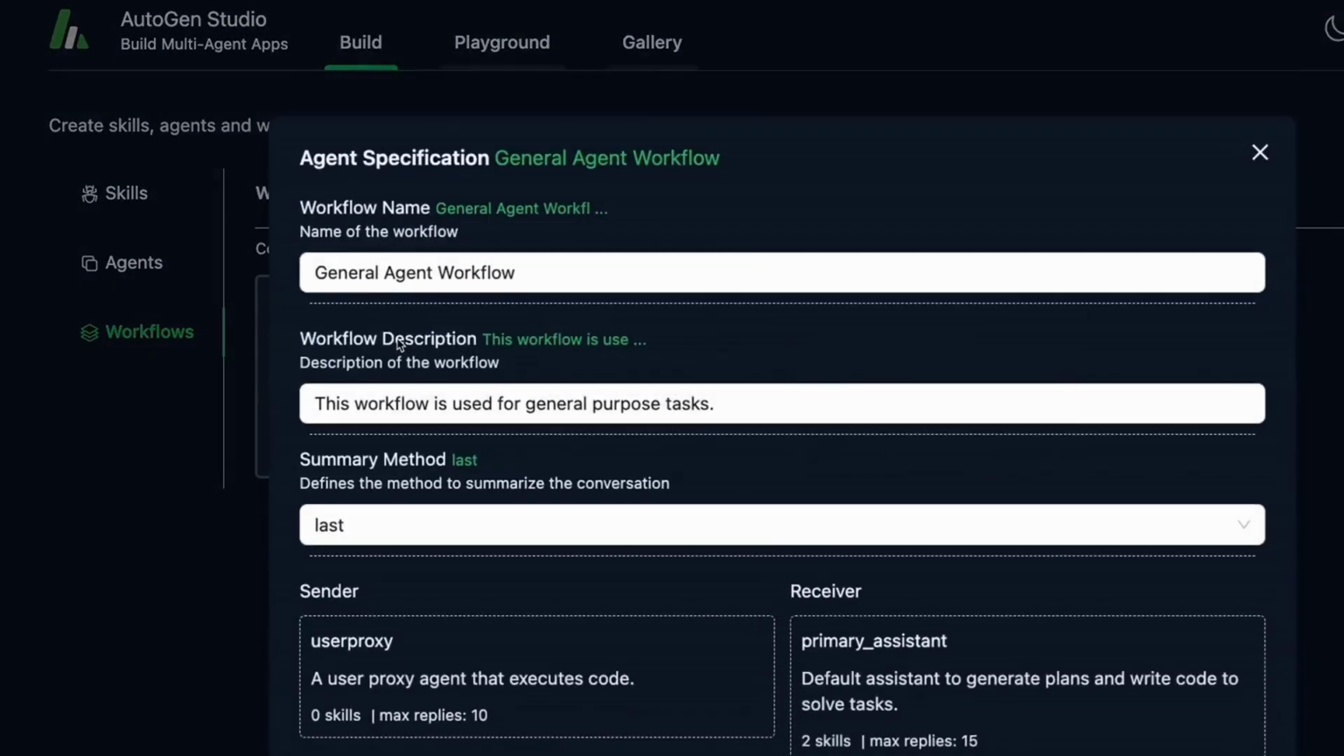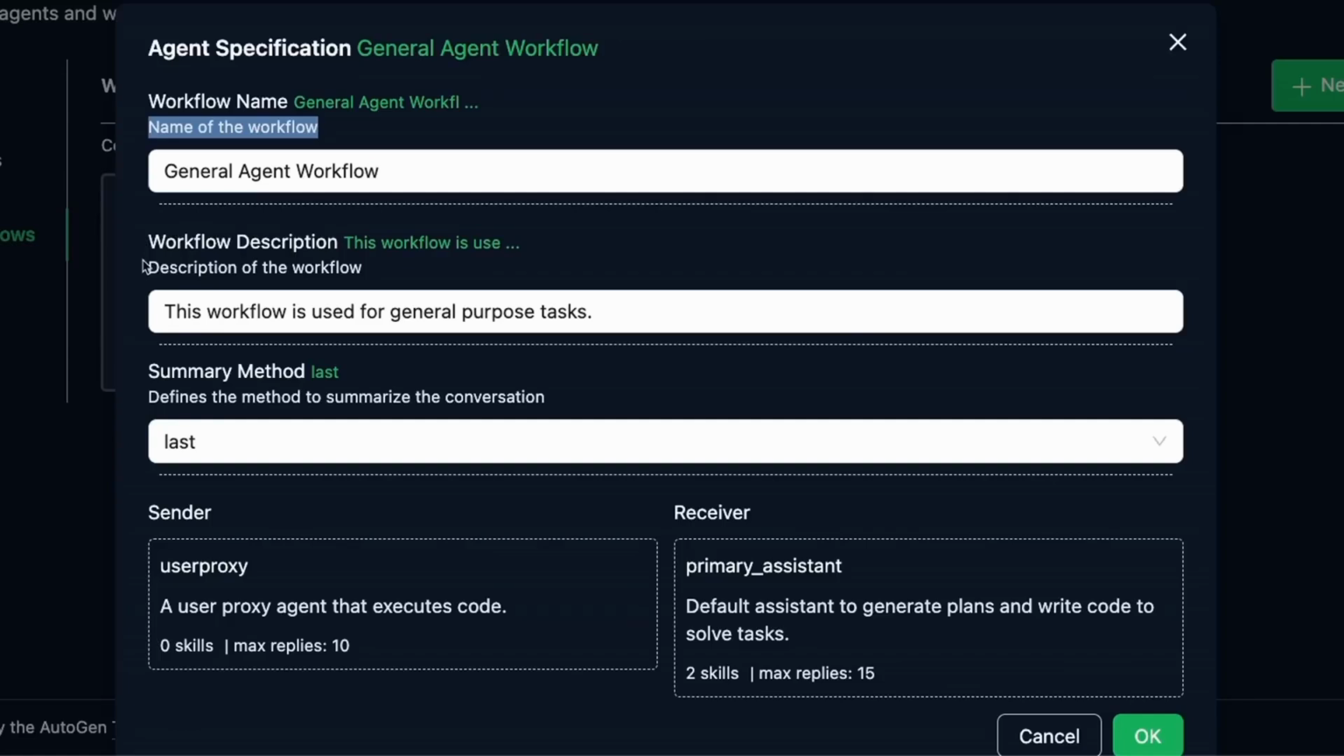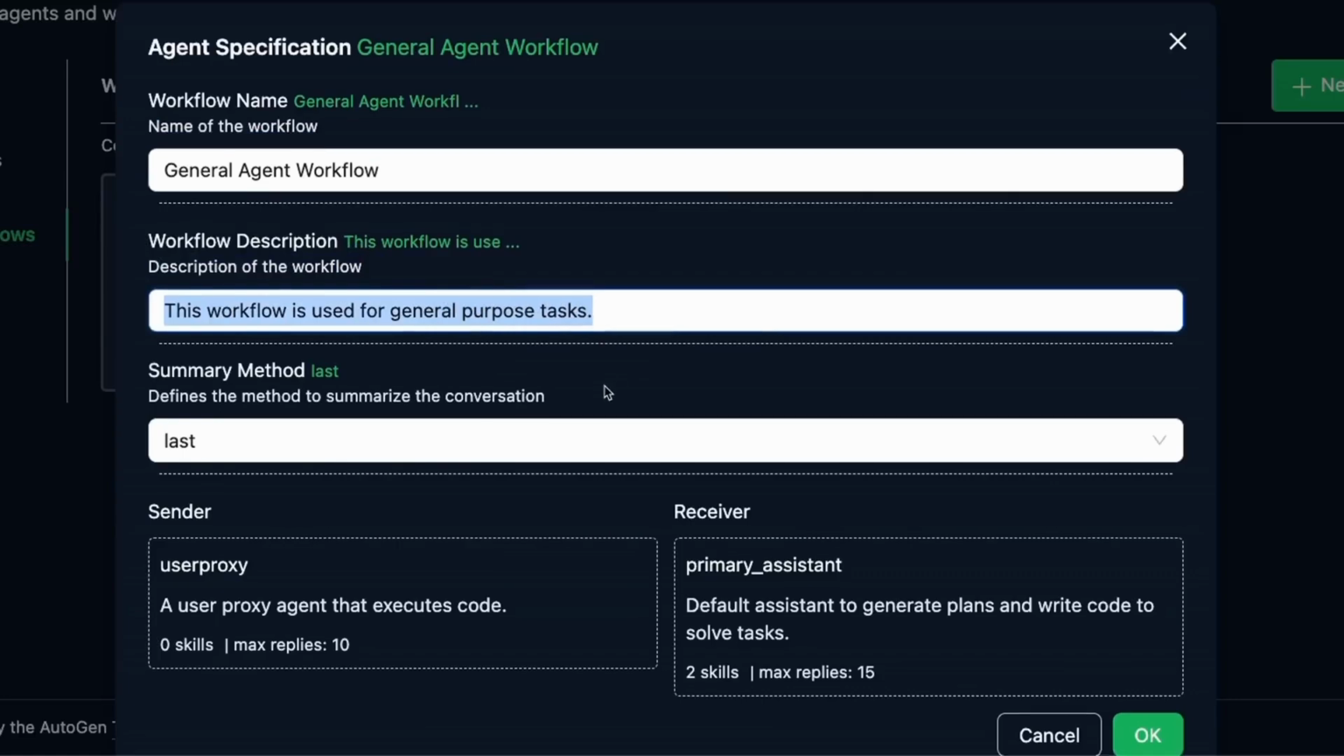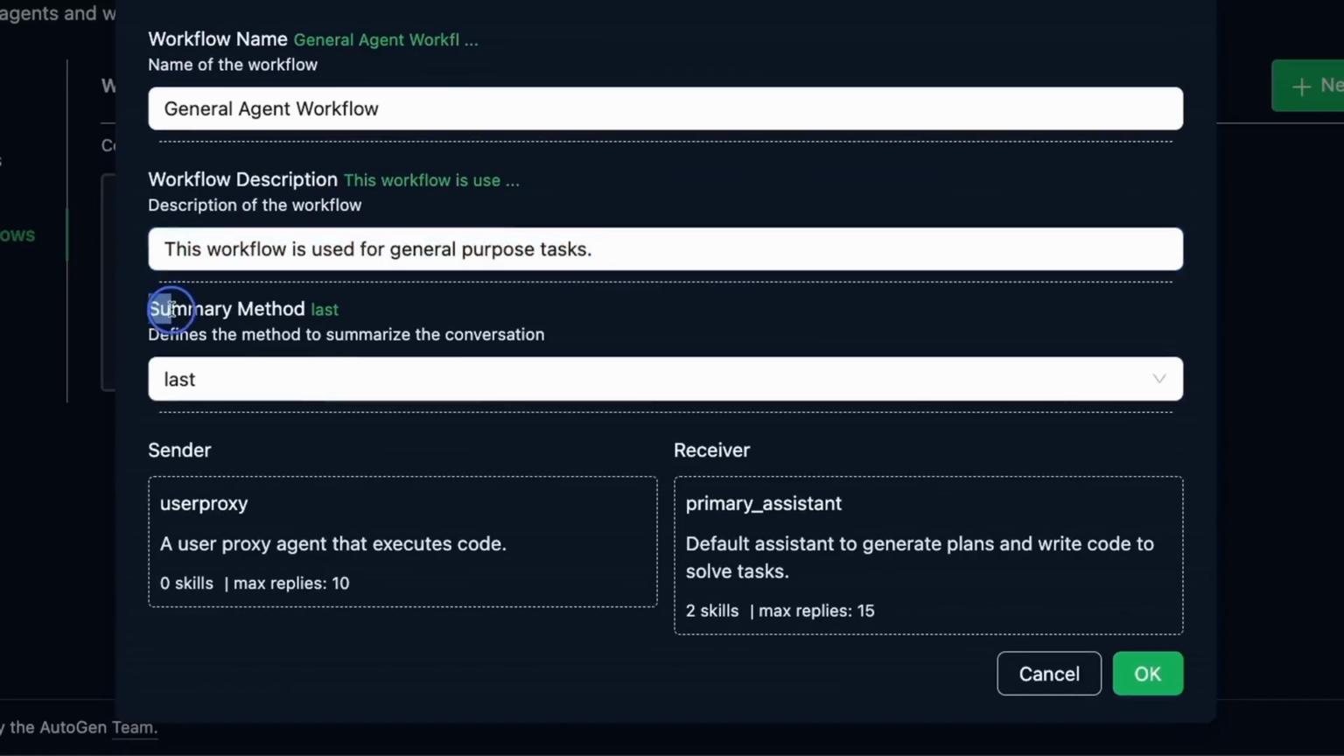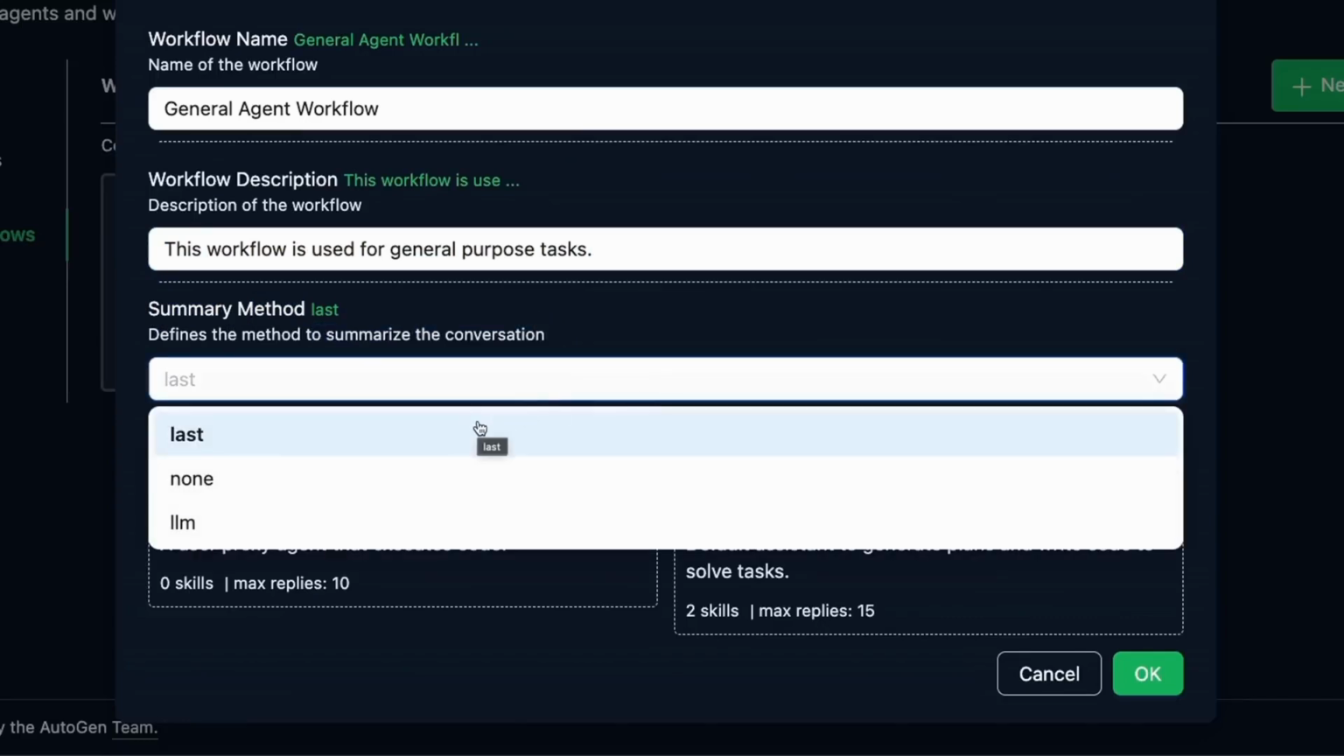AutoGen Studio 2.0 does not guarantee the quality or accuracy of the output generated by the skills or the agents. The output may depend on the quality and quantity of the data, the parameters and settings of the skills, and the complexity and logic of the workflows. You may need to manually check and edit the output before using it for your purposes.